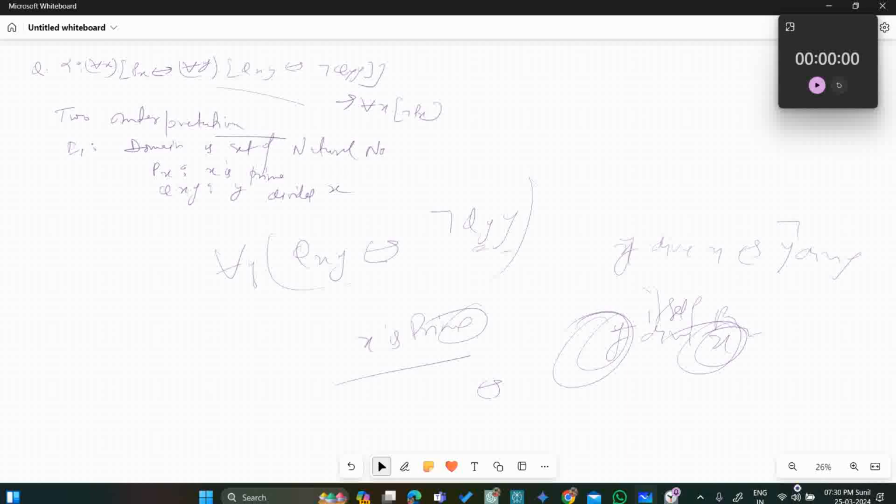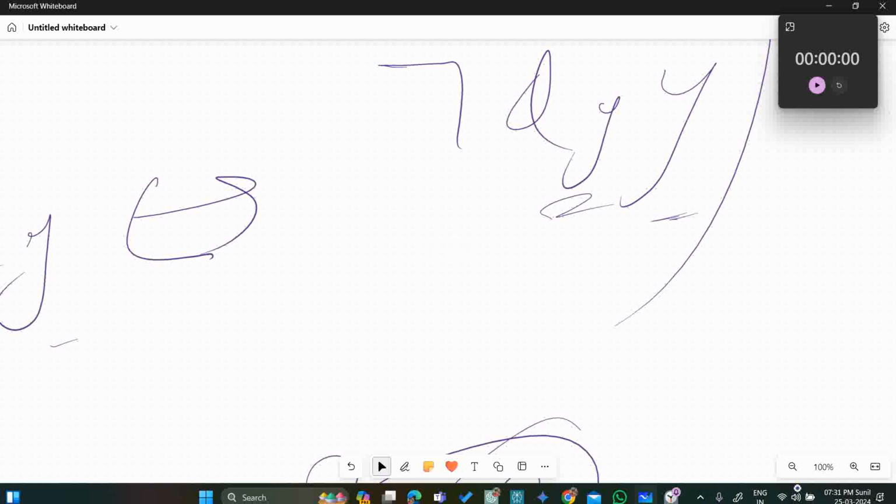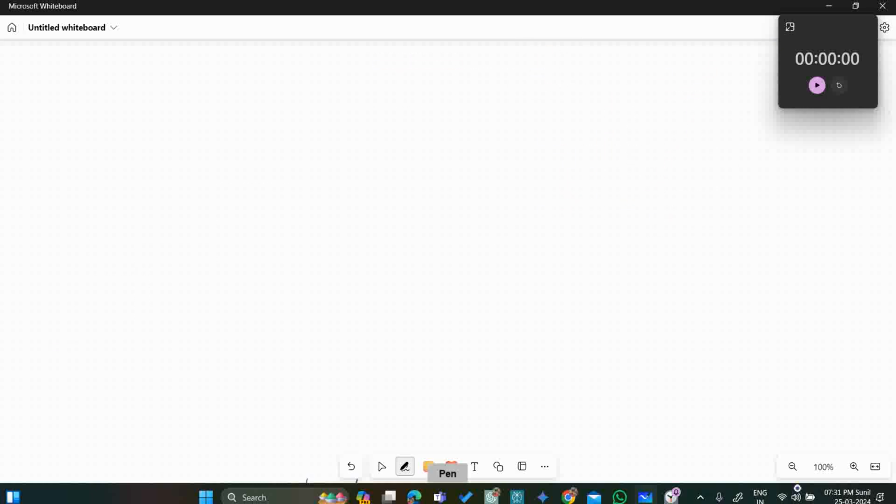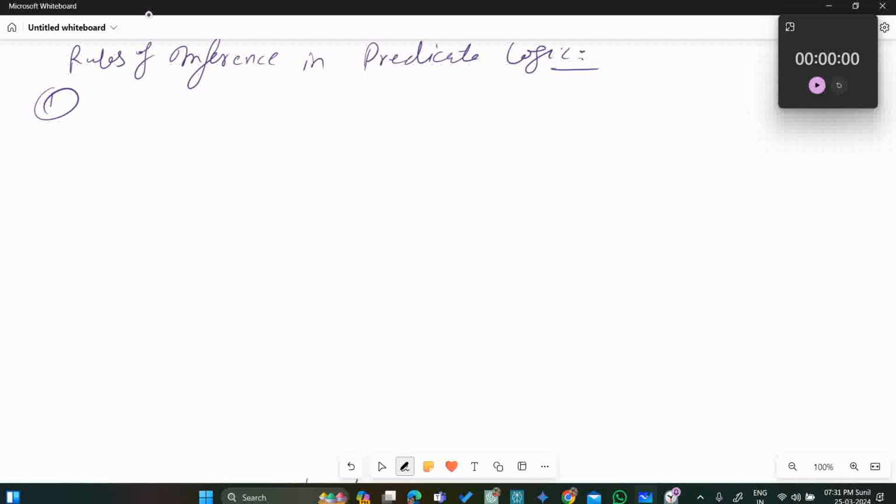Rules of inference and predicate logic. In this we are going to discuss some rules of inference in predicate logic. So let's discuss them.